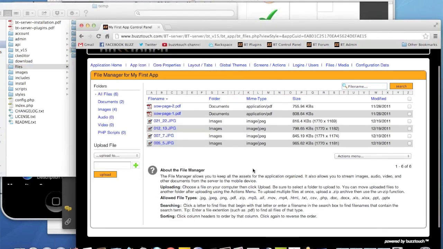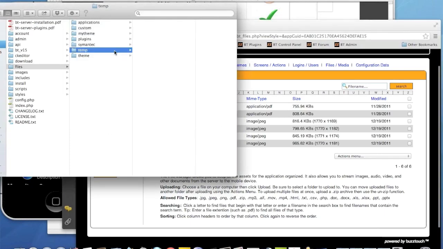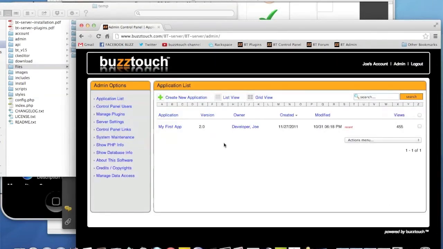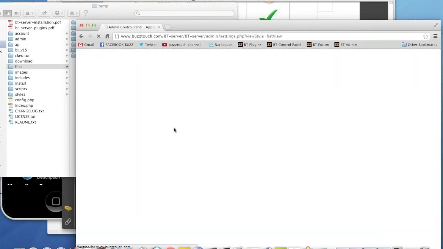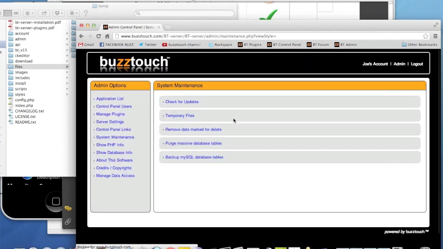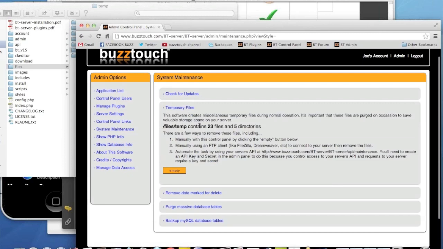In fact, well, I'm not connected to the web server, but there'll be some temporary files in here. And when you go to your admin panel, and this has nothing to do with the Buzztouch.com site, because of course we manage all that, but when you go to your admin panel and go to server settings, or server maintenance, I think, there you go. You can look at all the temporary files. See, there's 23 of them on the server right now, and 5 directories that are just temporary, created as a part of how the software works, and it's a good idea to empty those every now and then.